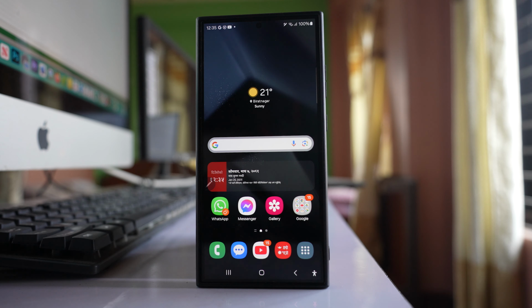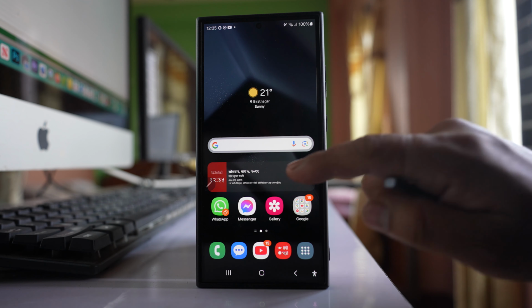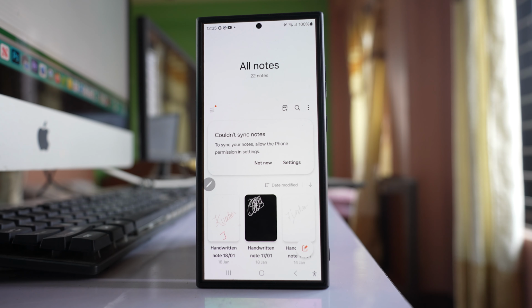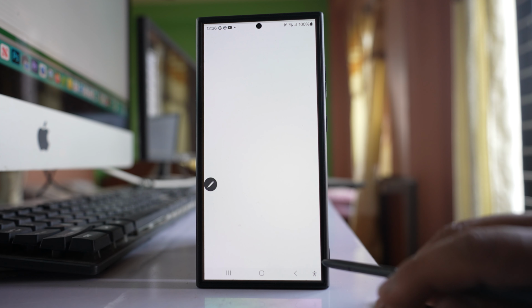Today in this video we will see how to change the color of text with the S Pen in Samsung Notes. Now let me open the Notes application at first and let me create a new note.